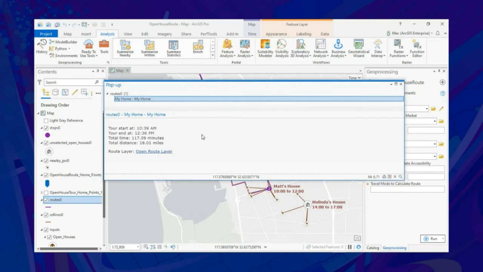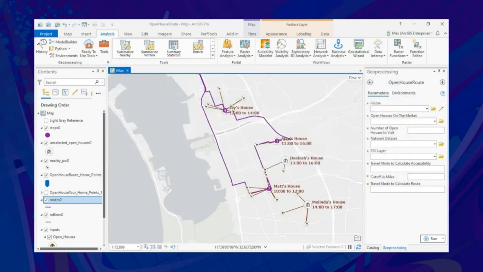And when I click this route, we can see when our route starts and when it ends, the total time to visit all the open houses and total miles to drive to all the open houses. We also have a route layer item. This is an item that can be used in the navigator, so we can take our pre-planned route and use it in the navigator, follow this route that we have pre-planned. Now let's jump into the code and see how it is written to execute our logic.